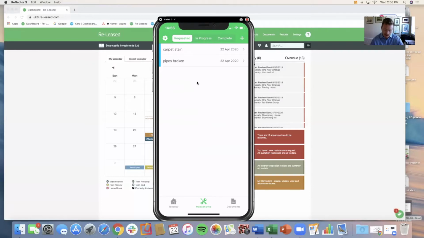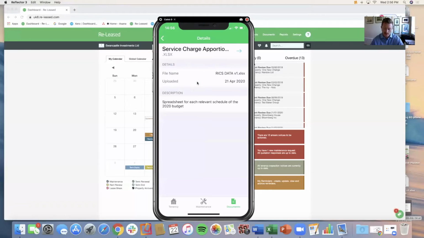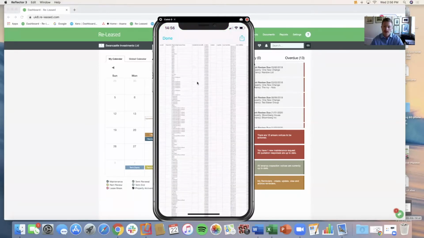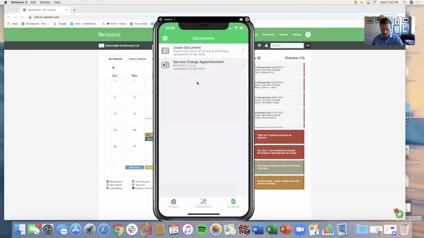One of the other core features of the tenant app is the ability to view key lease documents. So I've got a documents option on the bottom right corner here. And these are the documents that my property manager or landlord has uploaded to Re-Leased under my tenancy entry. I'm able to drill into that document there and download it straight from my phone. So you'll see that was a service charge apportionment document. It's going to be a big long spreadsheet, and I can go and send that natively within my phone if I wish. Okay.